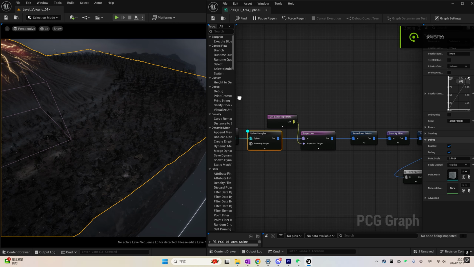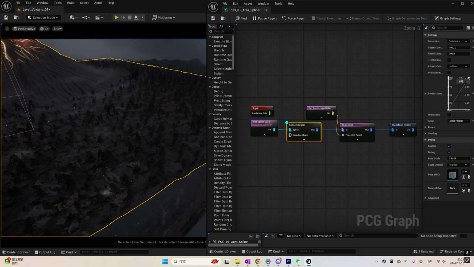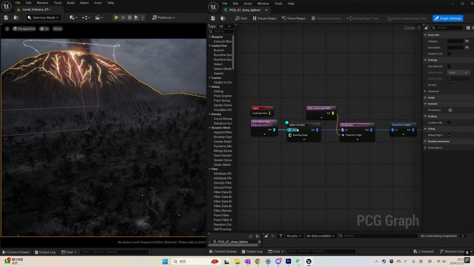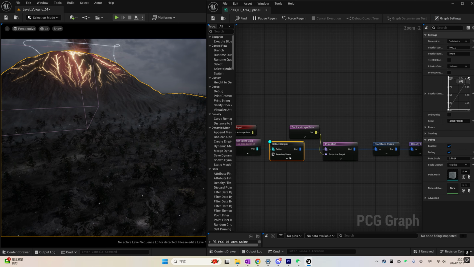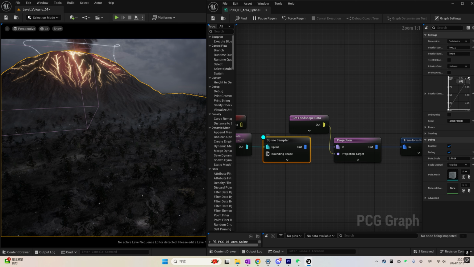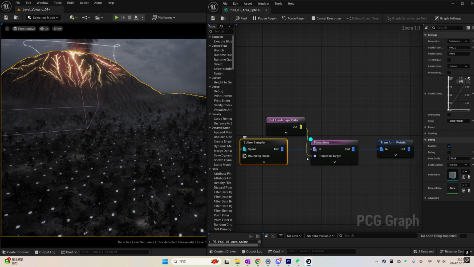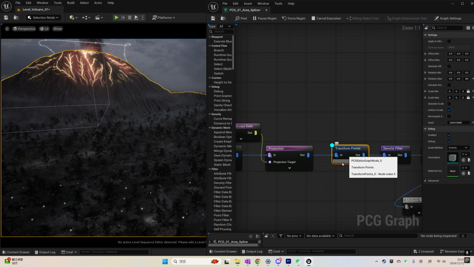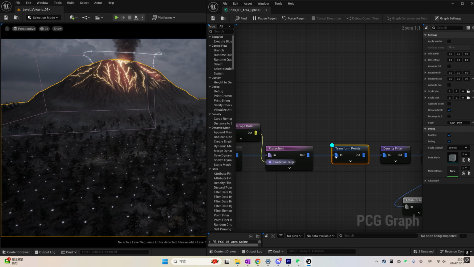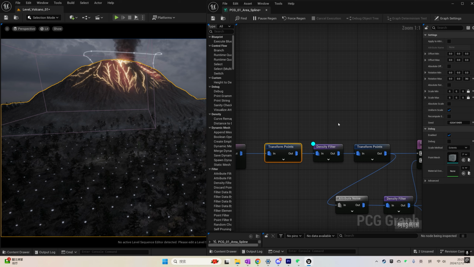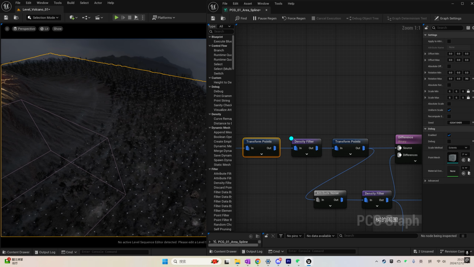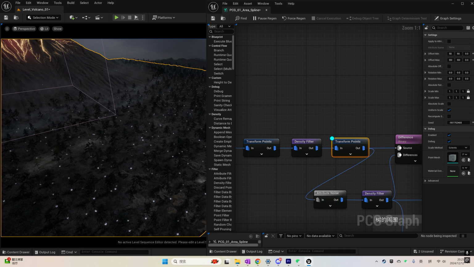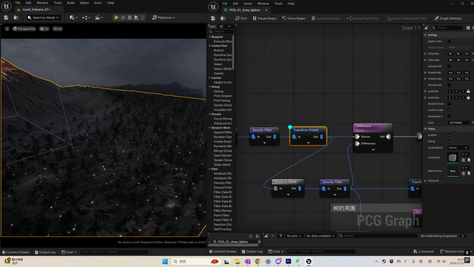After that, I will demonstrate the process of PCG generation in my project. I use a spline data sampler to sample the interior of the spline and project it onto the surface of the landscape. And then I use transform points and a density filter to choose the outer side of the points. And I also use transform points to add a little bit of randomness.